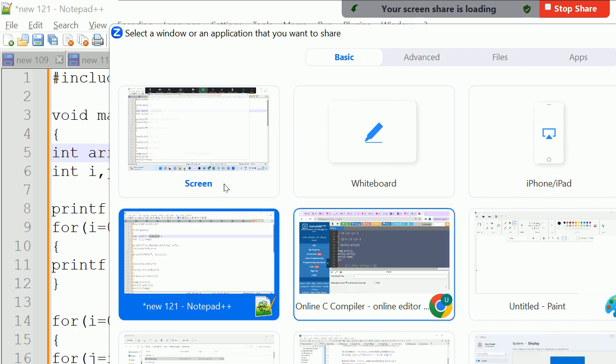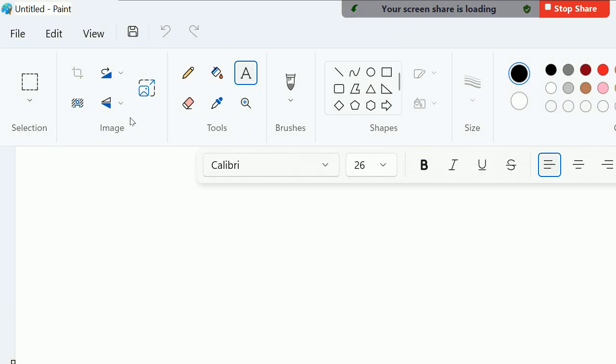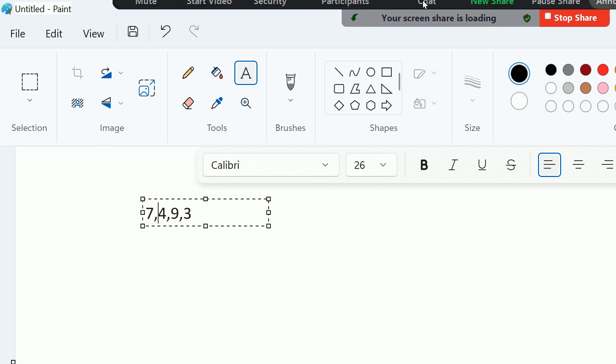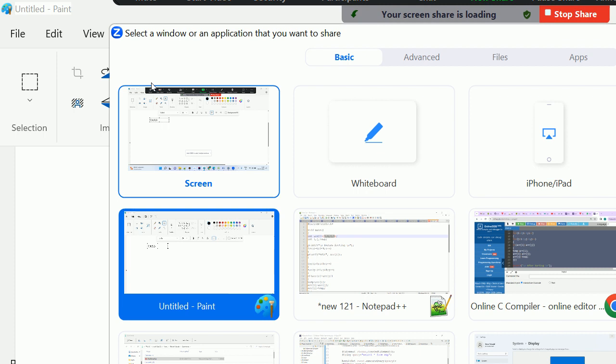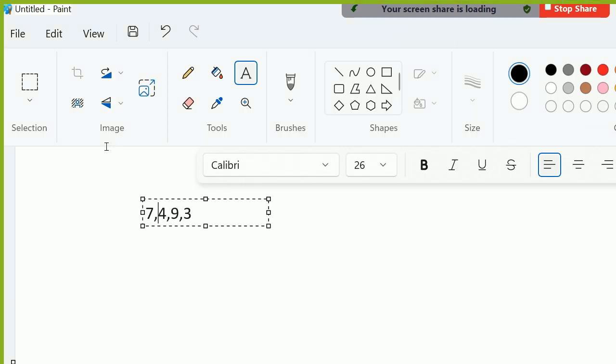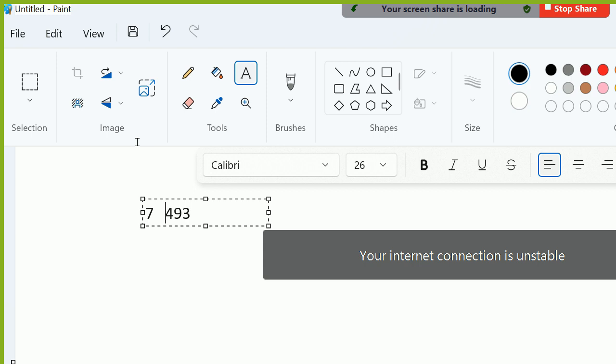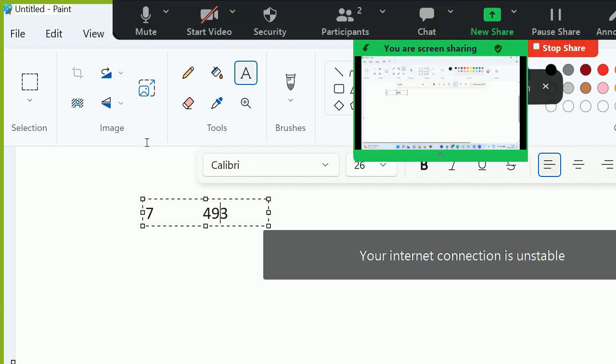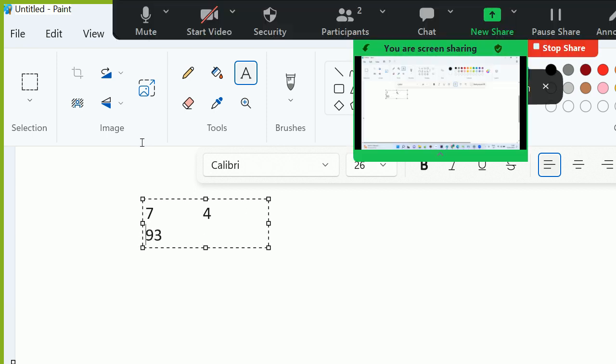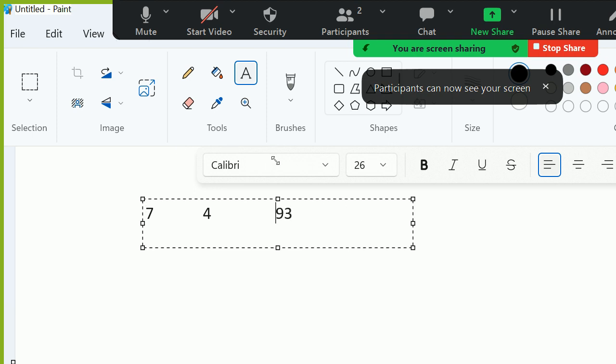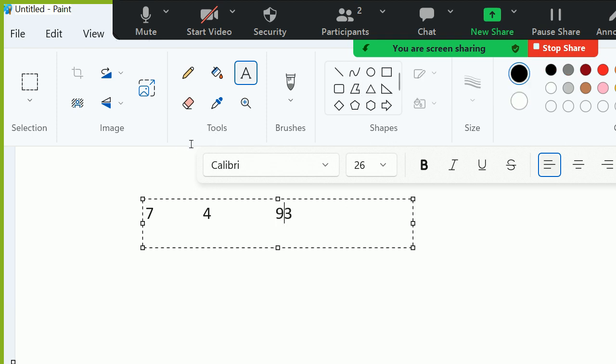So where is my paint? I can't see your screen, sir. Yeah, I'm sharing it. Now can you see? Still not able to see? Maybe it's buffering. Yes, sir, my internet is a bit unstable. Now you can see, right? I can see.